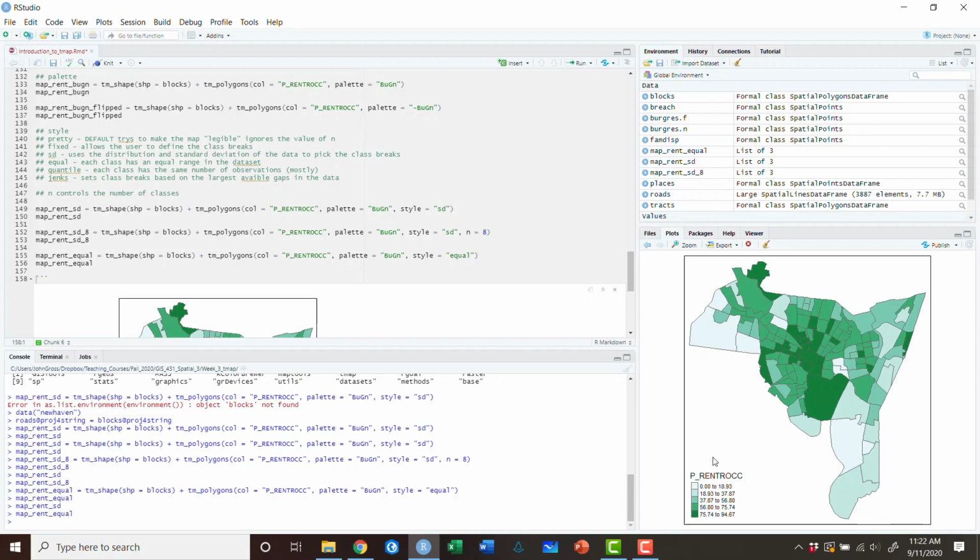So this one is the equal, and you can see here that each one of the classes, the range in that class is equal. Each of these has a range of 18.93%. And if we toggle back and forth, you can see that even though the number of classes is the same, the distribution of the colors is quite different, meaning different census blocks ended up in different classes, which is exactly what you would expect from different classification approaches.